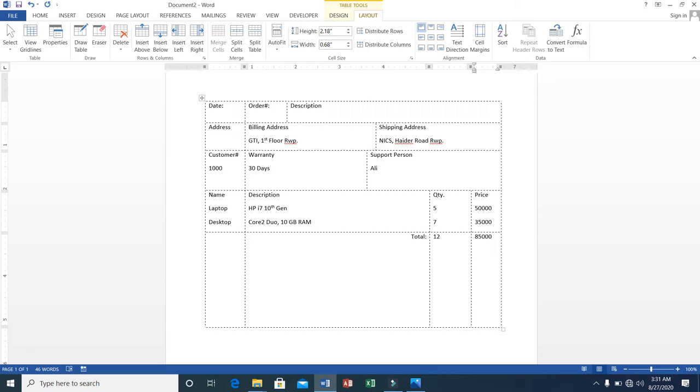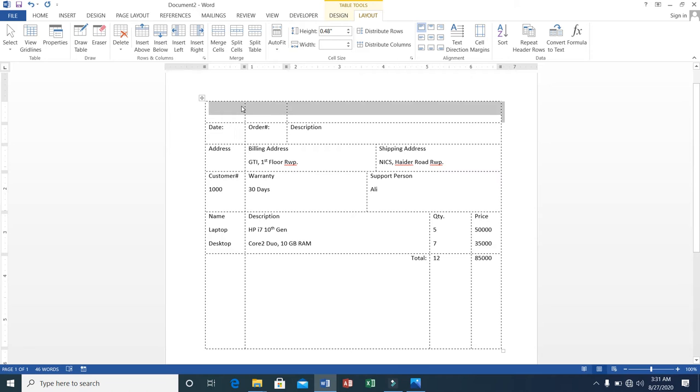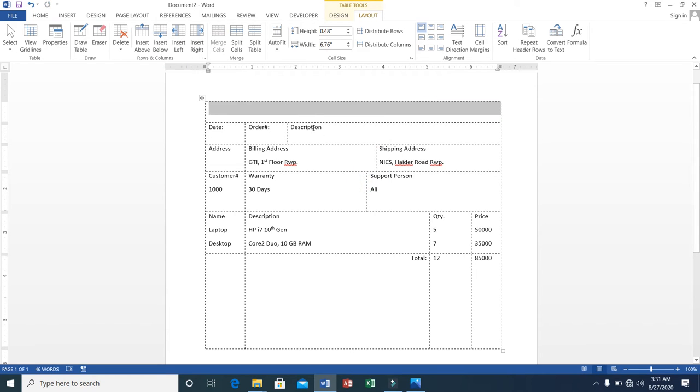And I should place a note here or some message. So now I right click it and I want to add a row above this row, insert rows above. I should now select all 3, press the mouse button, and drag towards right. Now right click, and I should merge these cells, merge cells. So the top row has been merged.